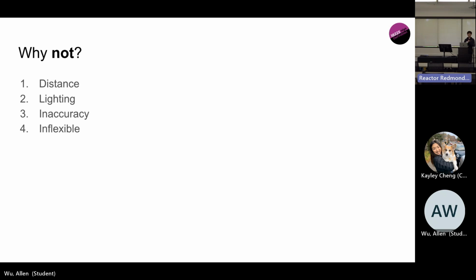But if you're going to detect stuff and then go to it, for example, if I want to be able to adjust my arm based off of where objects are on the field, TensorFlow wouldn't be very easy to incorporate into your program. So the 4 reasons that I would say to stay away from TensorFlow at some times would be distance, lighting, inaccuracy, and the inflexibility of TensorFlow.